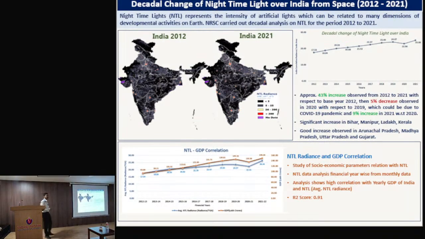This is the nighttime light data. How, during the night, your country is looking like. Based on the intensity, it is mapped and made available as different maps. And when you analyze this, you can see how that growth is happening over the decade.